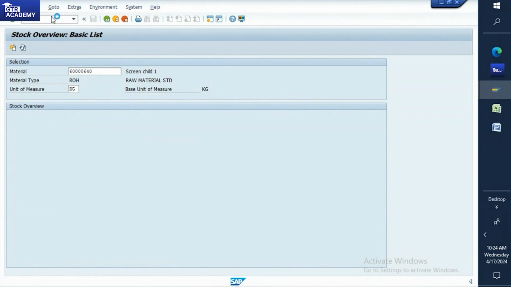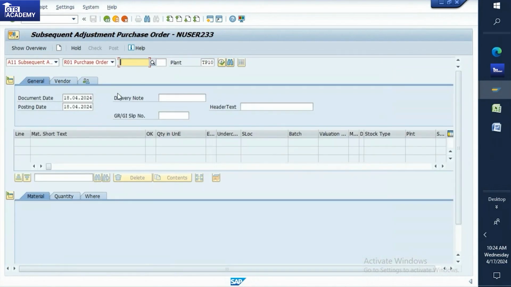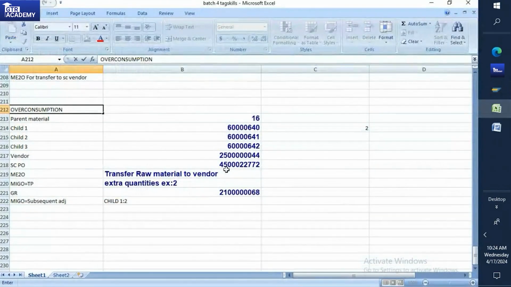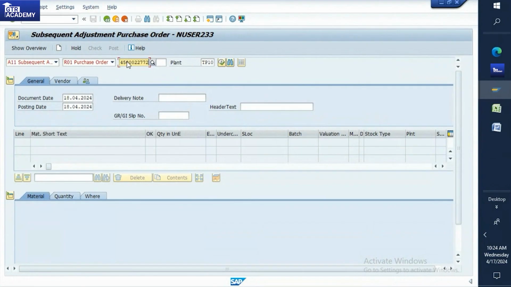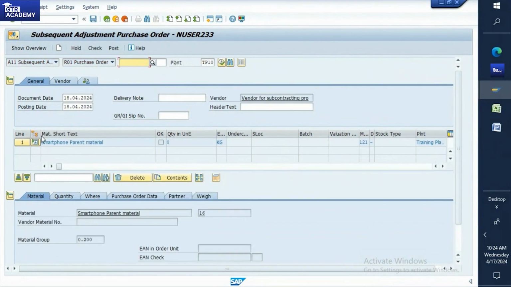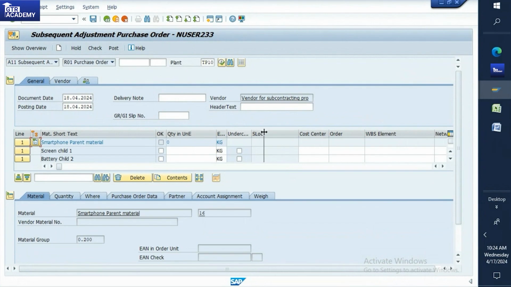I'll show you again, the subsequent adjustment. We have already done this. Just I'll show you the box. Okay. See here, there is no box for the overconsumption. Only underconsumption is there. Whenever you are performing the underconsumption, just check this box. If you are performing the overconsumption, just maintain the quantity.